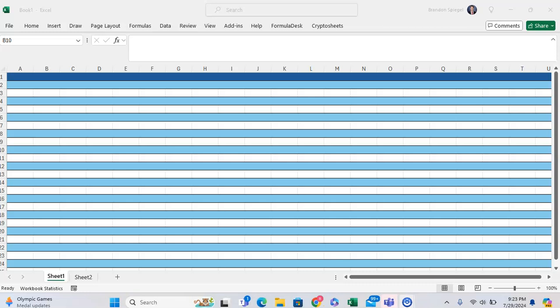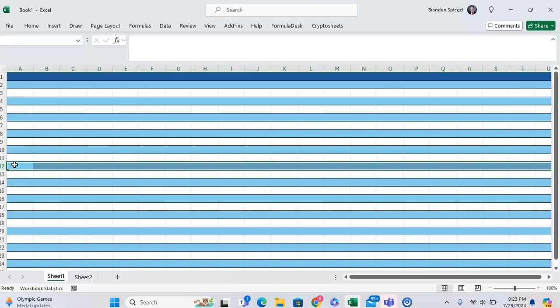In this tutorial, I want to show you a conditional formatting trick that you can use to have dynamic table-like formatting with alternating rows and the header without having to make a proper table, that will even change as you go through and delete rows from your data. So as you can see, I'm deleting rows and the formatting is still staying the same.